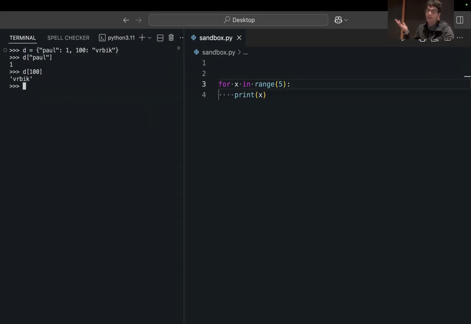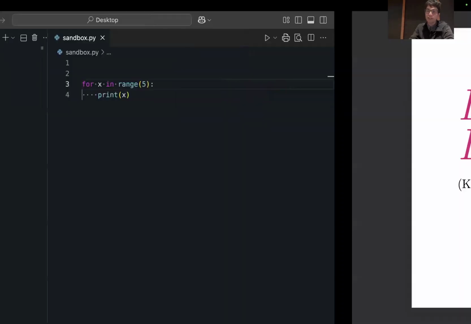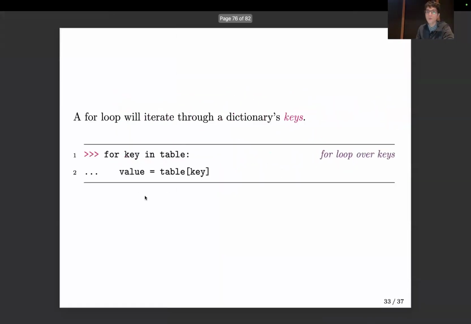Okay, so the question is, how then can I process dictionaries? And the answer is, you just for loop through them the same way that you for loop through tuples and strings and lists. But when you do this, what you're going to be looping through are the keys of the table. Strings were looped character by character. Lists were looped element by element. Dictionaries are going to be looped key by key.